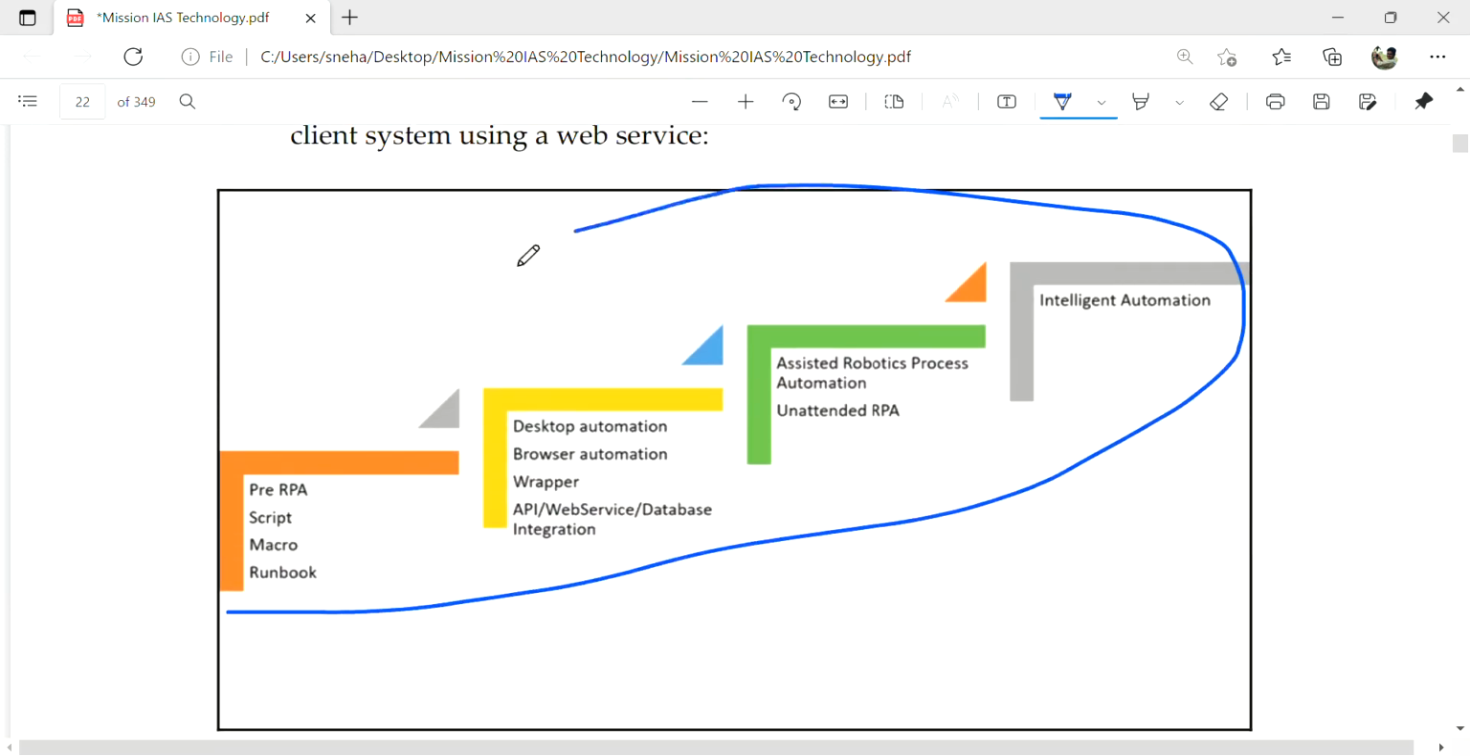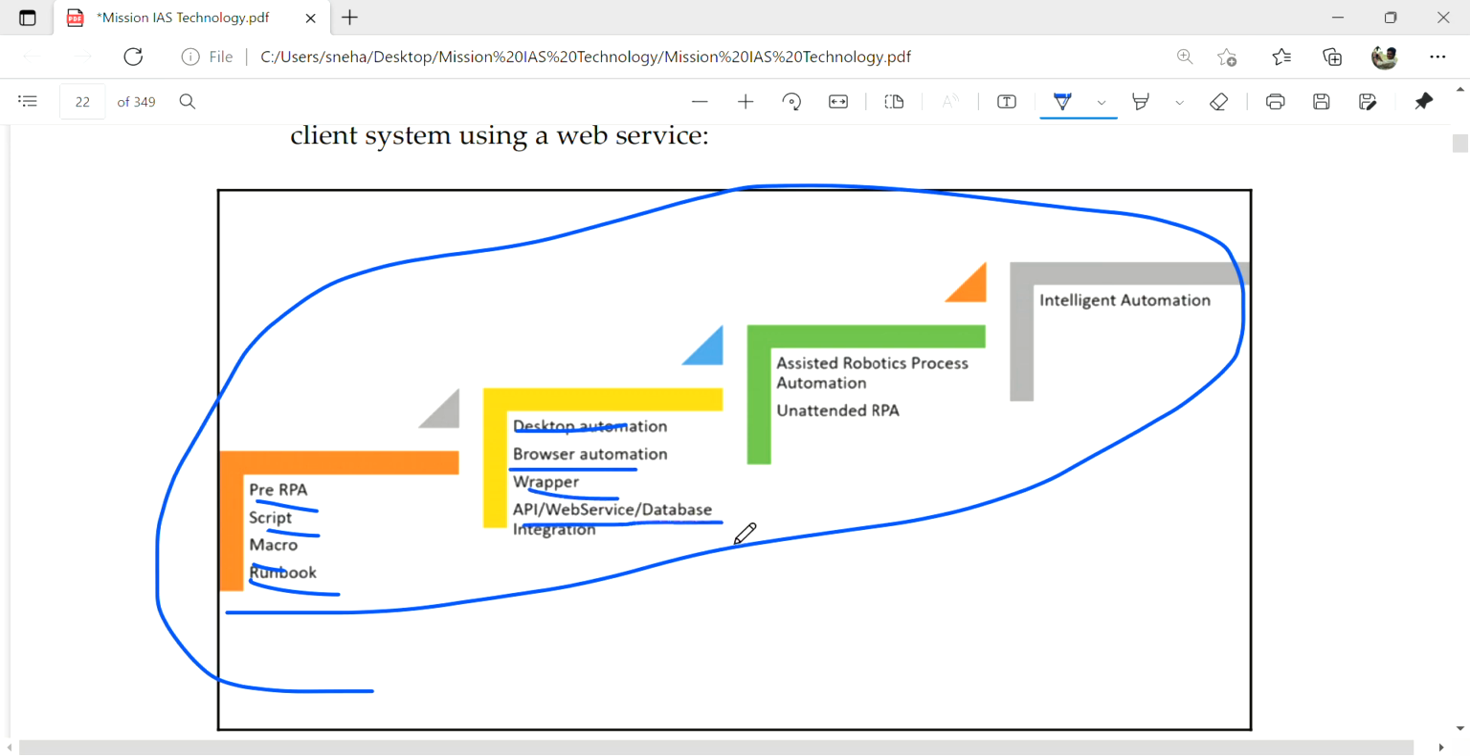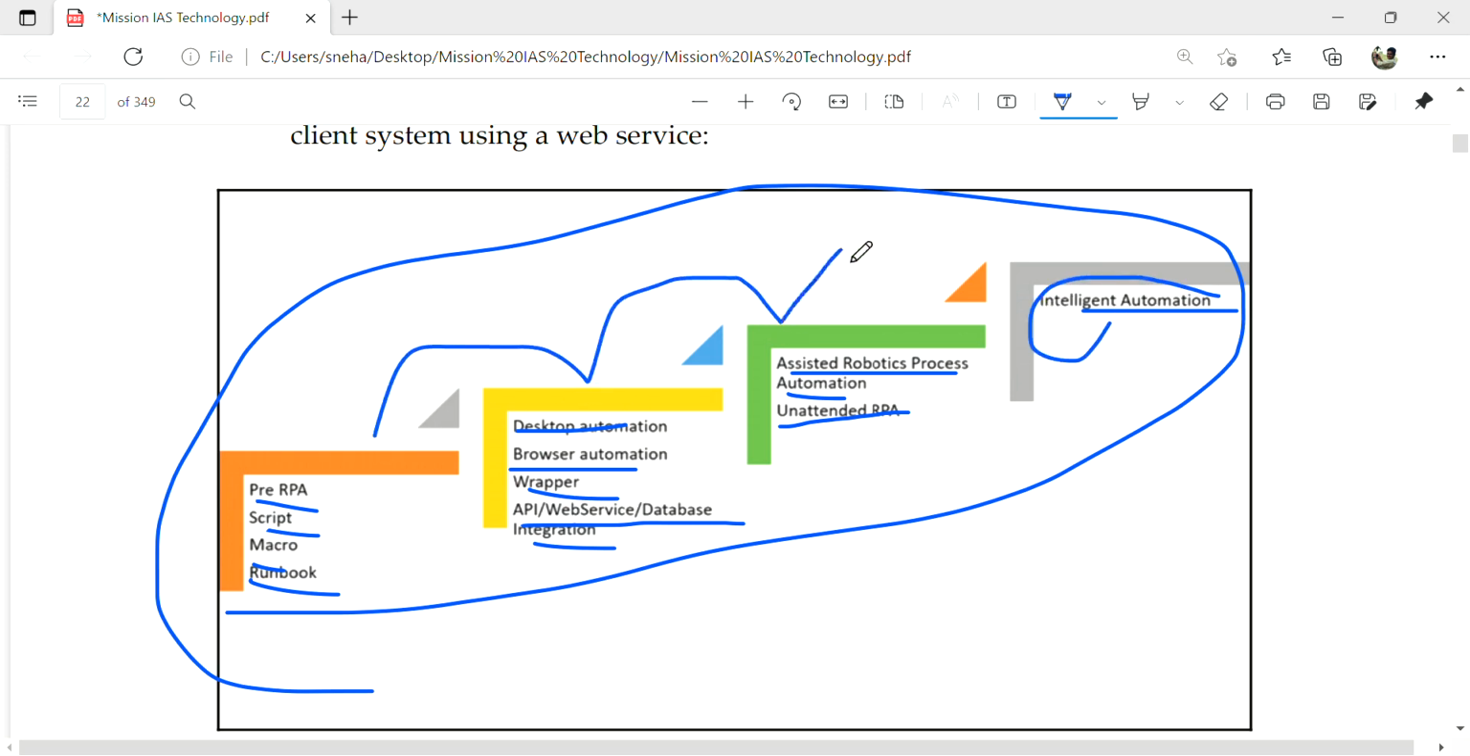Here you can see the workflow of pre-RPA script, micro run book, desktop automation, browser automation, wrapper, APIs, then web server, database integration, assistant robot process automation, unattended RPA, then intelligent automation. These are the steps usually included in the process of automation. This is how it is important with respect to how RPA is helpful.